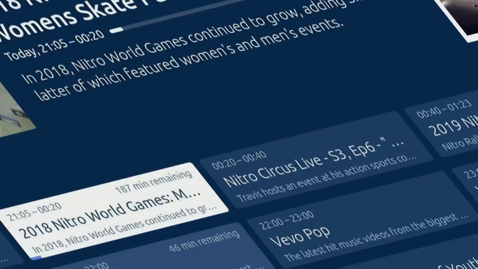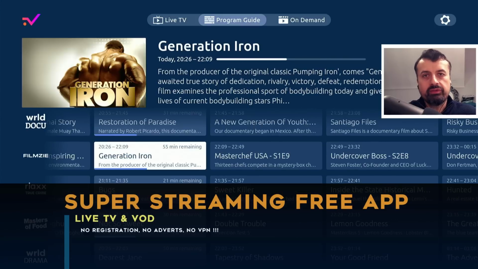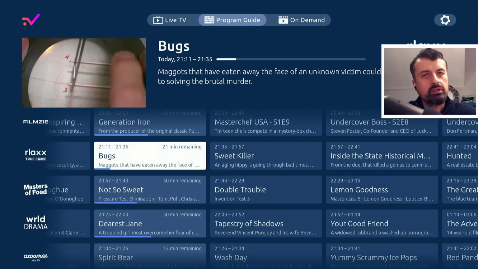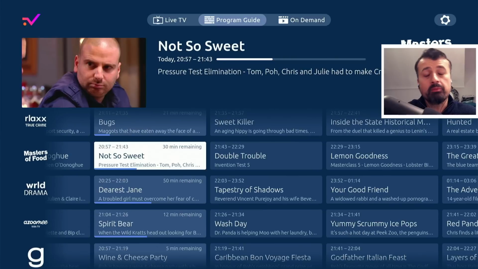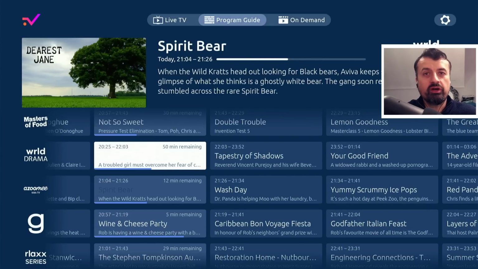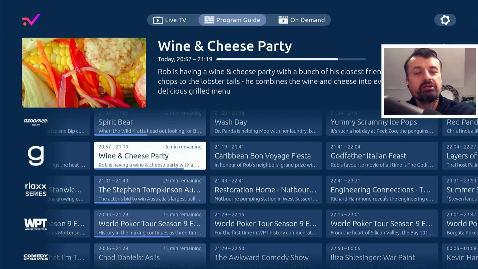So here we have a new streaming application with some fantastic features, including a fully working program guide and live TV channels from all over the world that you can enjoy on all of your devices absolutely free. This application doesn't require any registration, no usernames, no passwords. I'm not using any VPN in the UK. This application doesn't have any adverts, and as you can see, it has a really nice interface, works great on the Firestick and your Android TV devices, and with the latest update you get access to even more content.